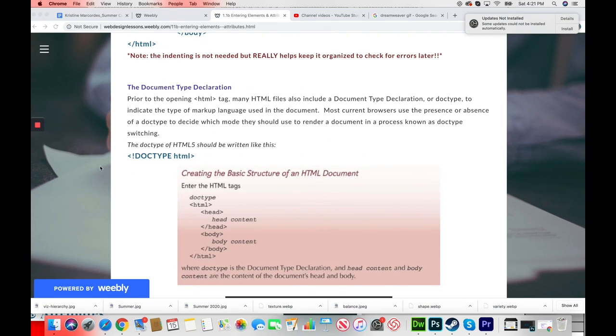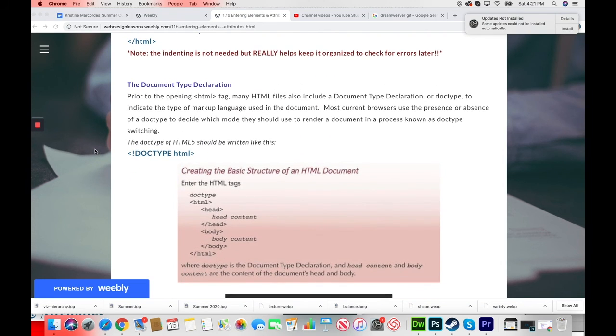The document type declaration. Prior to the opening HTML tag, many HTML files also include a document type declaration or doc type to indicate the type of markup language used within that document. Most current browsers use the presence or absence of a doc type to decide which mode they should use to render a document in a process known as doc type switching. The doc type of an HTML5 should be written like this.